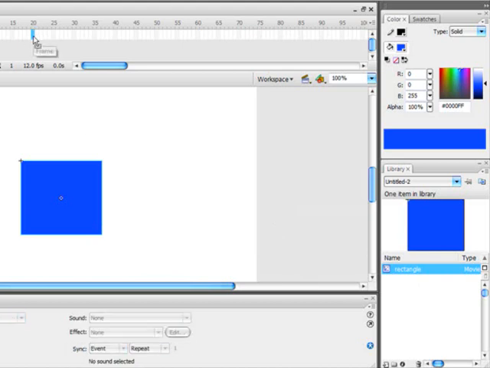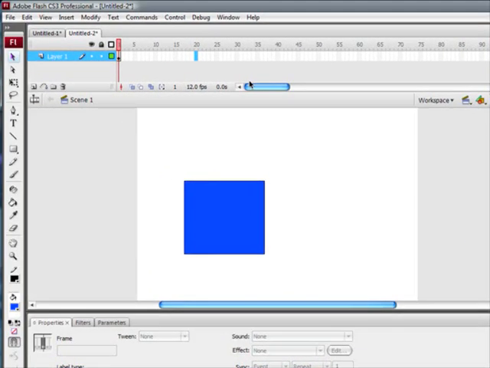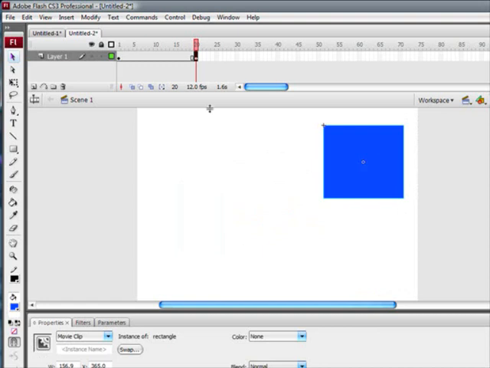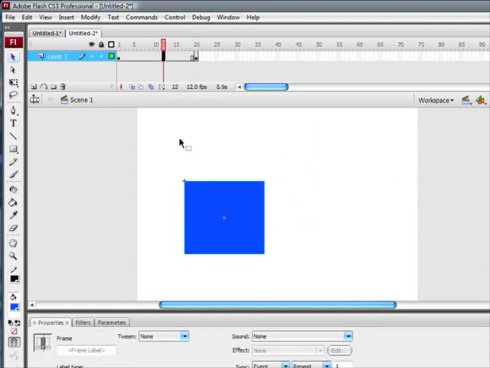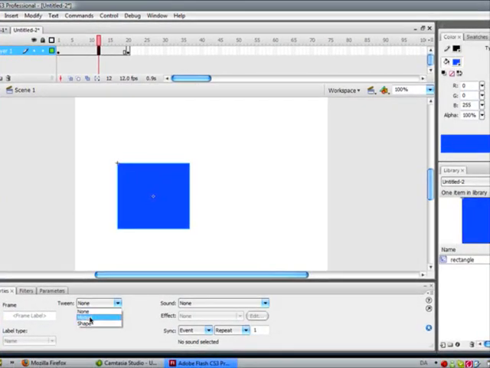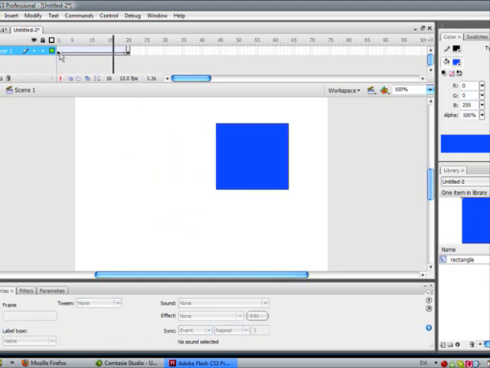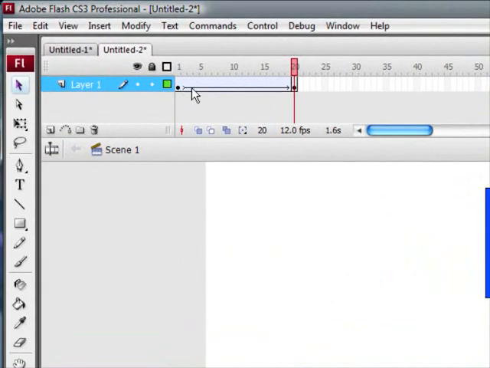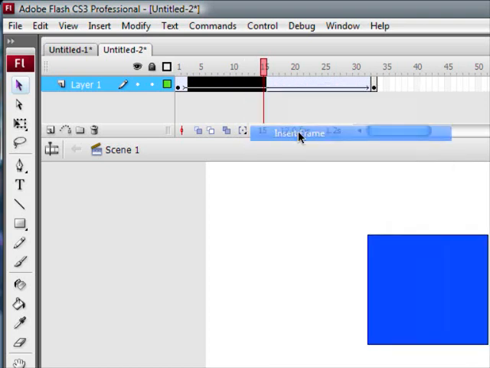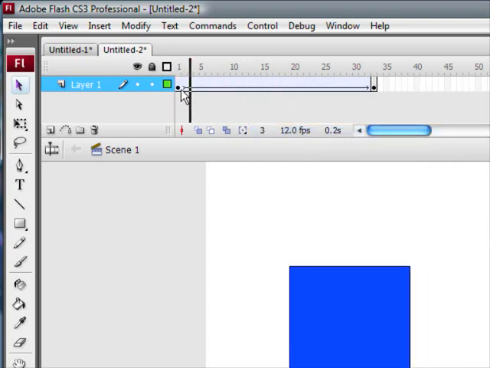Next, click on the 20th frame or 15th, 10th, something, any frame. And we'll press F6. And we will move this over here. Click this. I go here, there's written tween. Click motion. This is how it works. The more frames you add here, the longer it'll take for it to move.